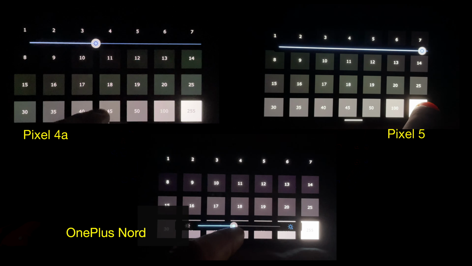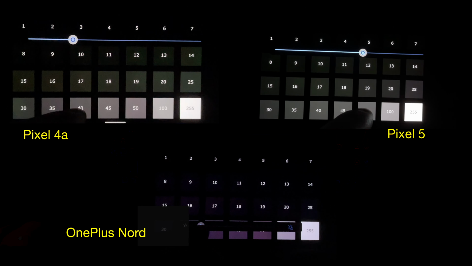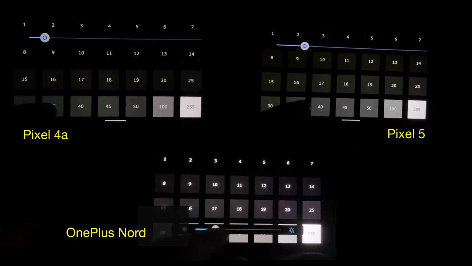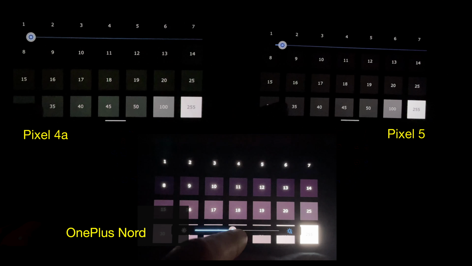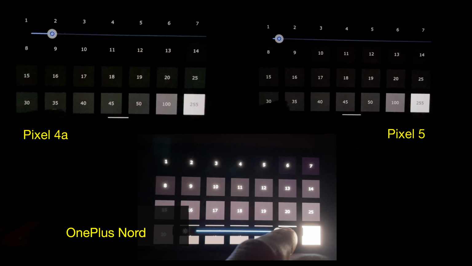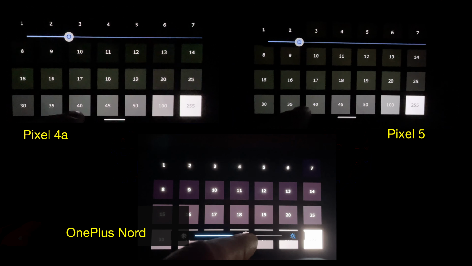And finally, onto the OnePlus Nord. Again, starting darker, but also more of a purple tint to it. The Nord goes from purple to grey, then back to purple, then back to grey again. You can see it as it goes through the different brightness levels. Again, I'd say the Nord is the worst here, but if you check out all 3, come to your own conclusions and let me know what you think in the comments below.